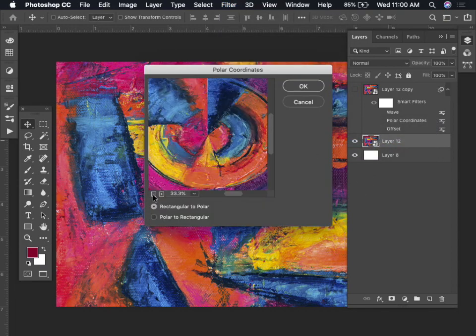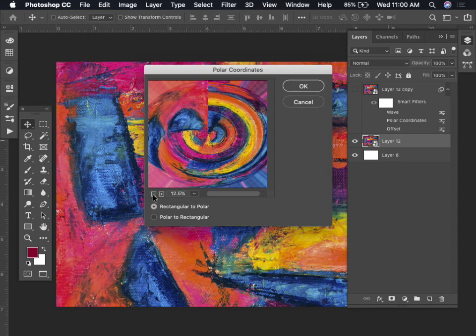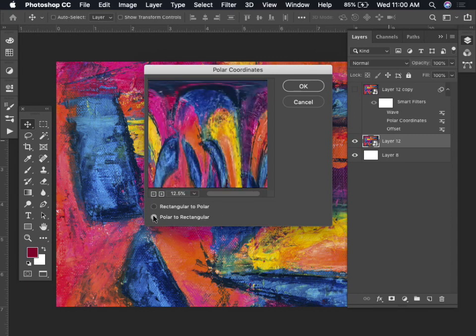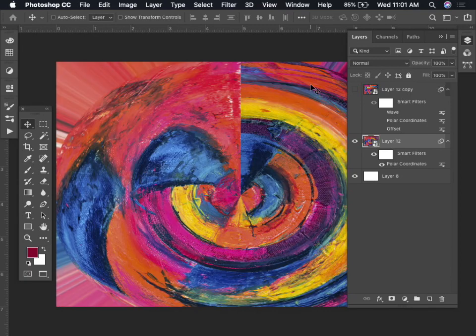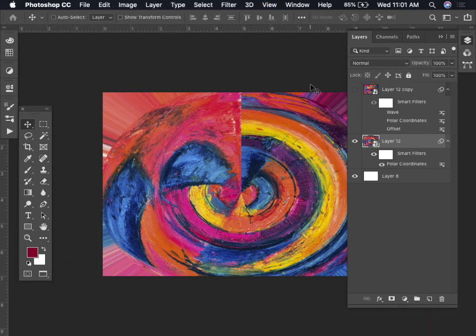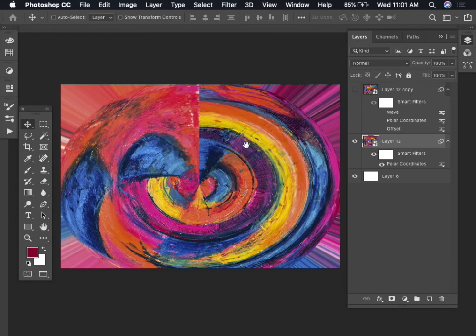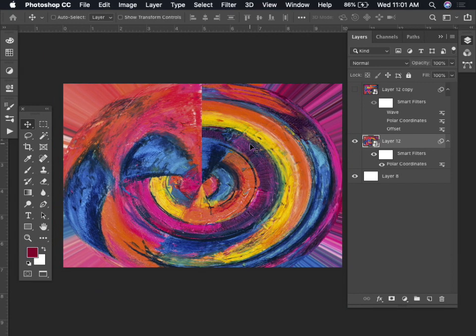So polar coordinates does this kind of odd thing, right? But it's kind of interesting. You could either do rectangular to polar or polar to rectangle. So polar to rectangle makes like M's basically, and rectangle to polar makes kind of a circle, right? So I can kind of do that. And again, I have no other control over it other than saying do this, but I can create something like this. Right? Kind of trippy, kind of things that are going on there.